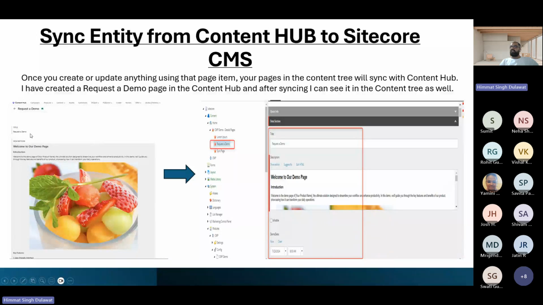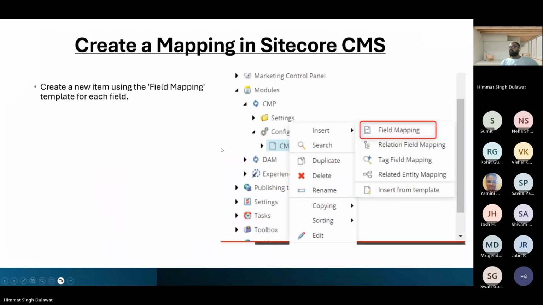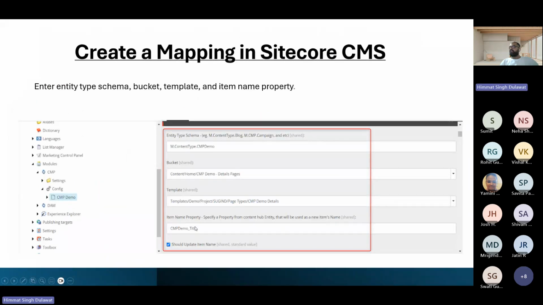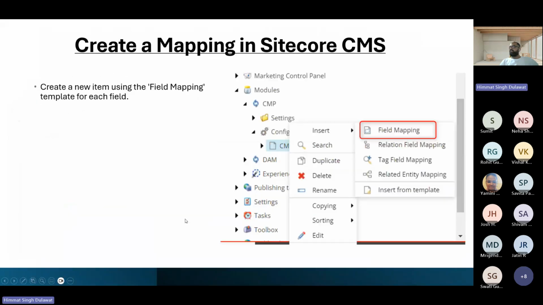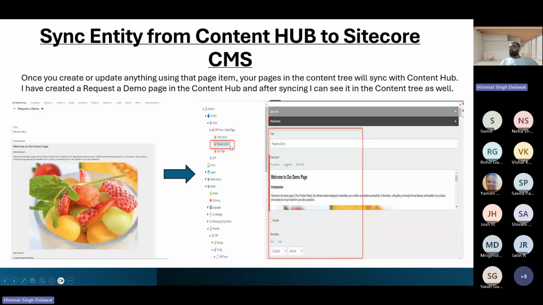See requested demo. Why is the name requested demo? Because we set the request title property as a name. You can see this one, title as an item name property. That is why the name is requested demo, and you can see the value requested demo, welcome to demo page, and the other values are variable and demo date.